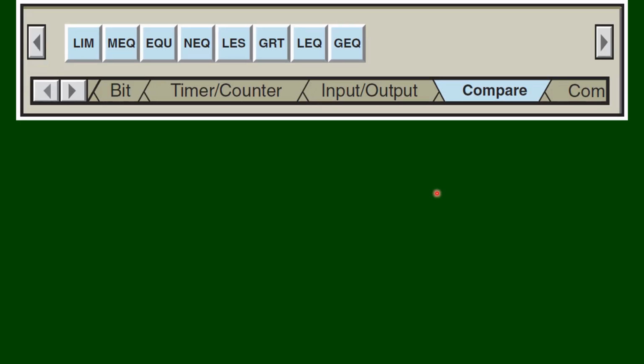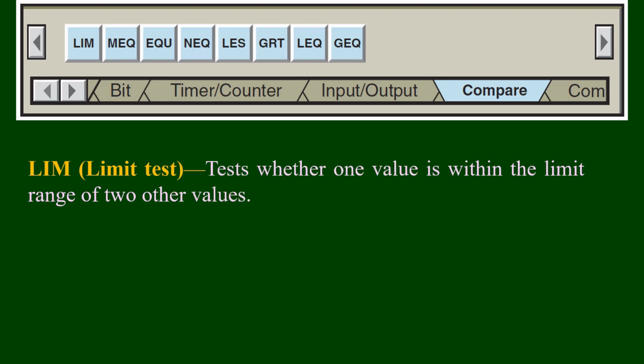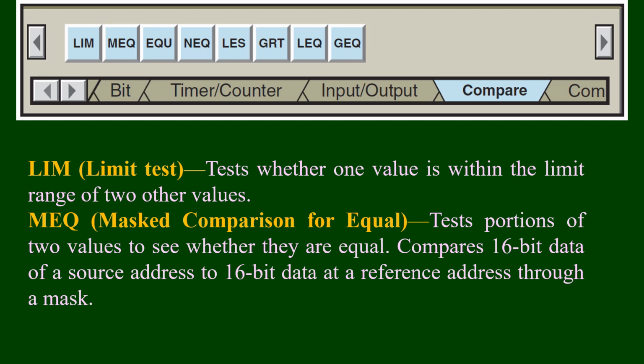Here we have another tab, the compare tab, in which we have the limit test. This is the test of whether one value is within the limit range of the other value. This we will be discussing. The second one is the masked comparison for equal. In this, part of the data is compared with the data in the destination. We will be discussing this later on.